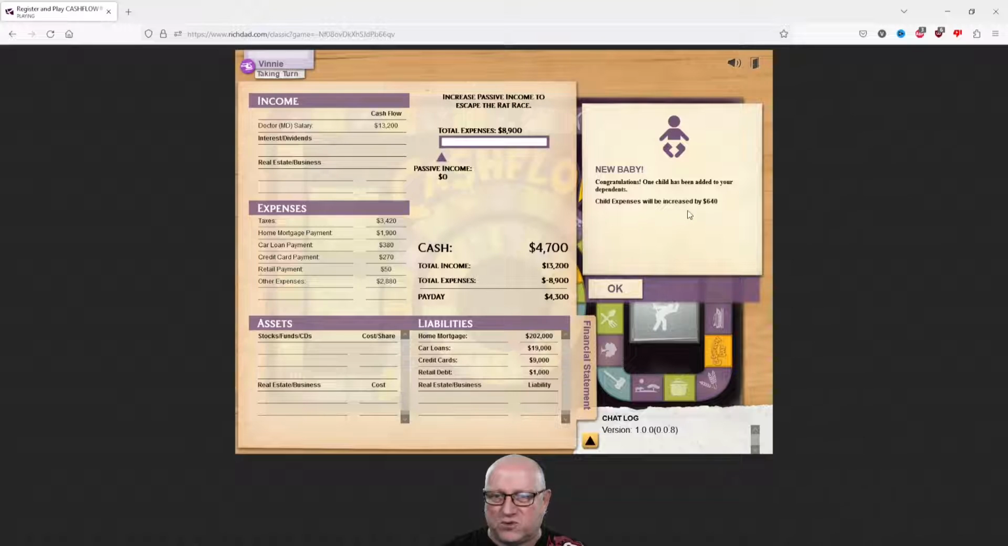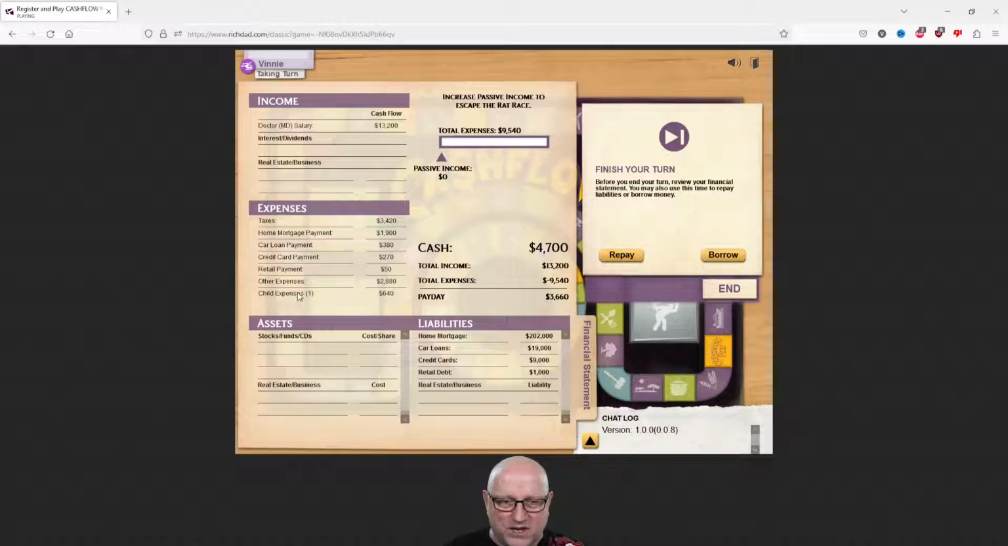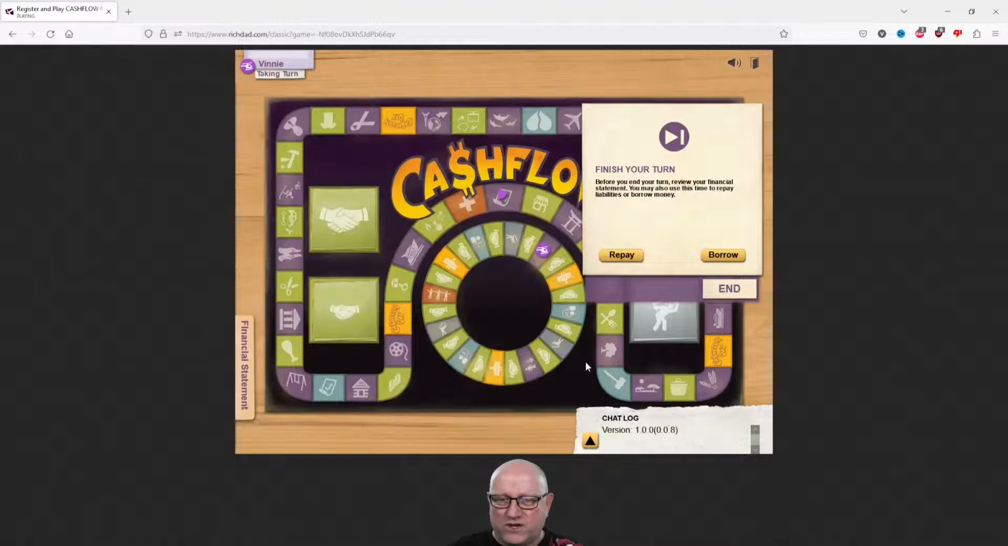Child expenses will be increased by $640. Super. Let's click on OK. Click on the financial statement. You can see down here we've got child expenses $640. Originally we were getting roughly $4,300. Now we're getting $3,660. So our payday's gone down, so that's not good. So there's things to balance within this particular game. We'll hide the financial statement again.